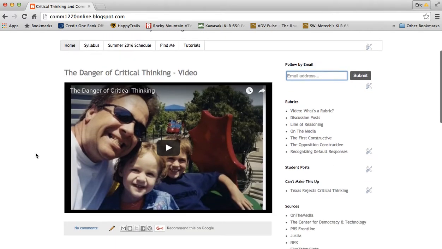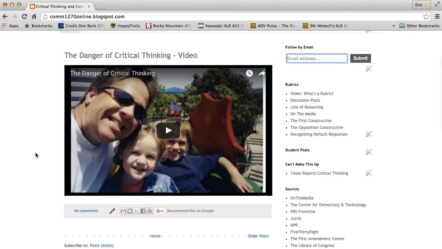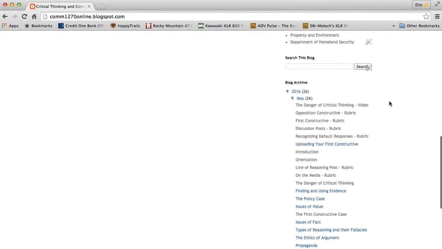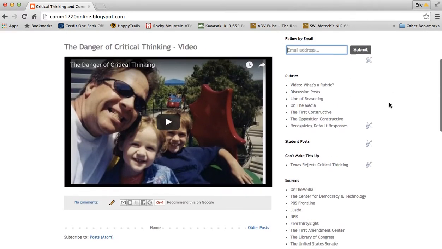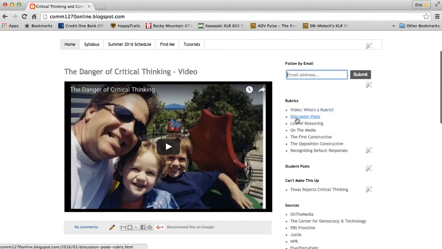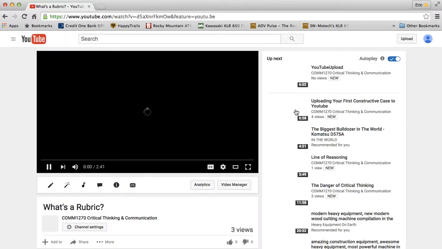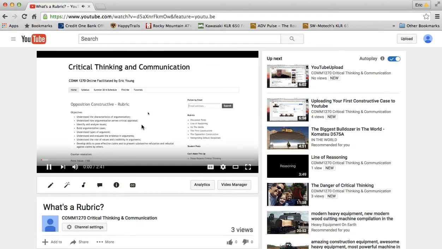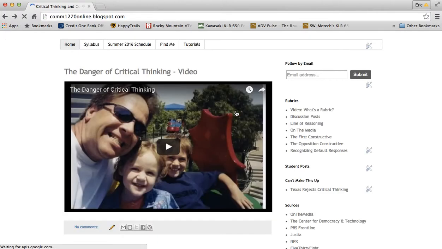The main page is broken down into two main columns. The left side is where the main content is, and the right side is where some more navigation tools are. At the very top are the rubrics that I've set up for the class. If you click on the video, what's a rubric? There is a video that explains to you, if you're new to the higher education process, new to college or university, what a rubric is. Hopefully that'll answer some other questions for you.